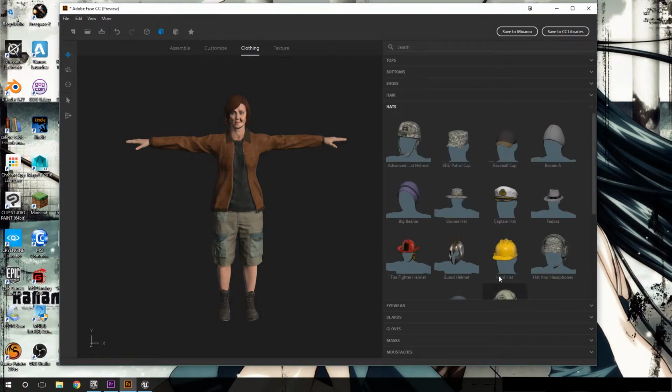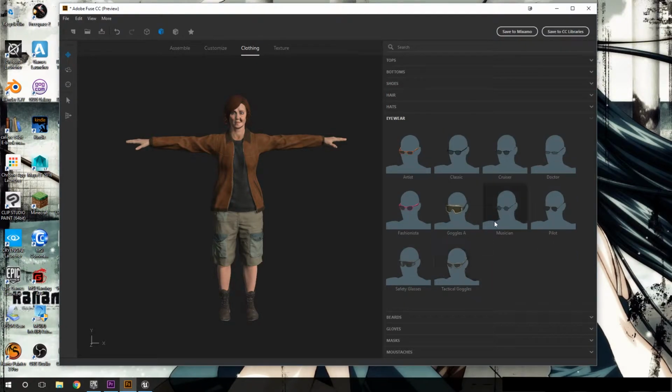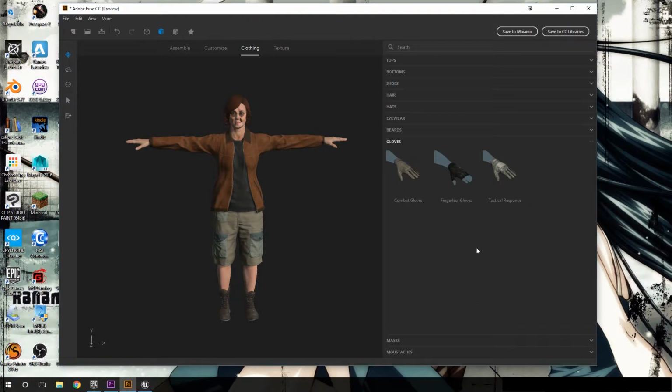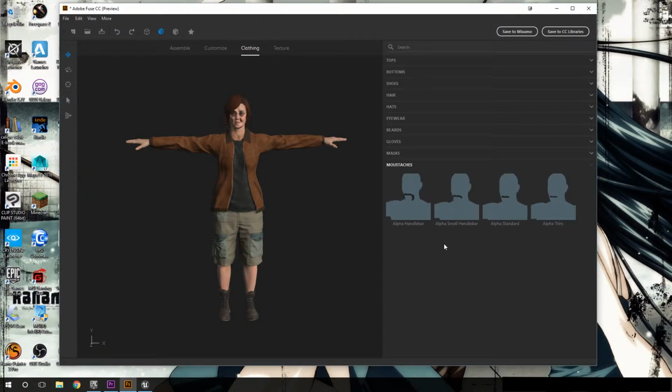We can give her a hat. We have lots of hats. Won't bother with that. You can give eyewear. So we can give her those and make her like a musician, they call it. I don't know that I would call it that, but musician, of course. We could make her the bearded lady. We're not going to. We can give her some gloves. We'll skip that. We can give her a mask. Are you my mummy? That would be an interesting take on this particular character, who we have no plan for. And of course you can give mustaches. We don't need any of that.